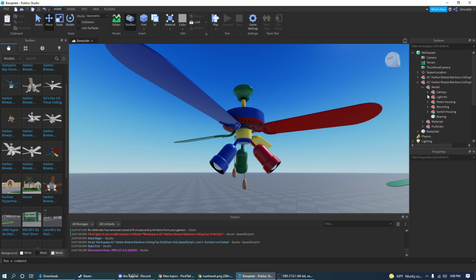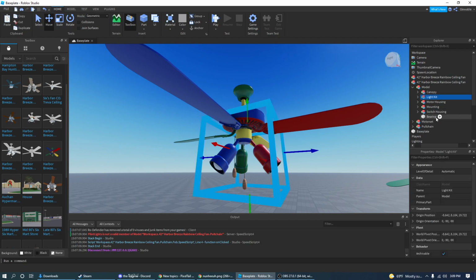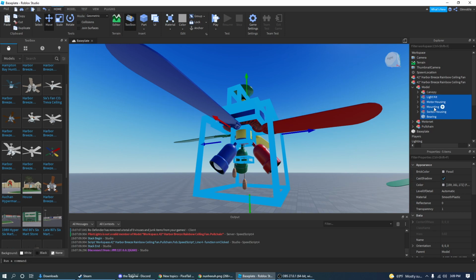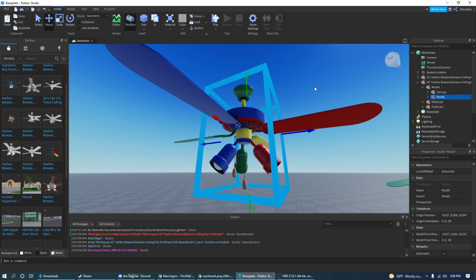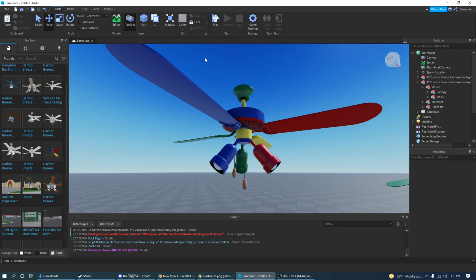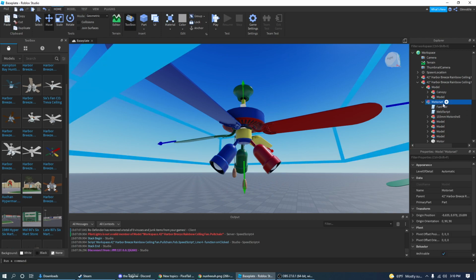Okay. Now you're going to select everything again, except for the canopy. So everything in this group except for the canopy. Control G again to group them. And then up here you're going to see this button that says anchor. You're going to click it. It'll be highlighted, so then click it again so it's not highlighted. So it unanchors everything.